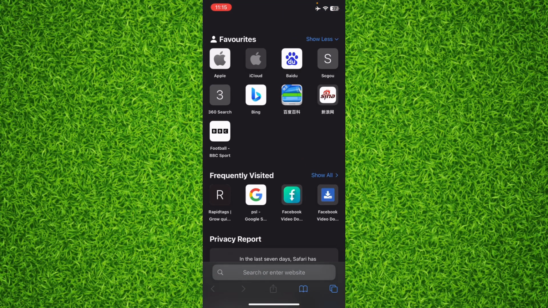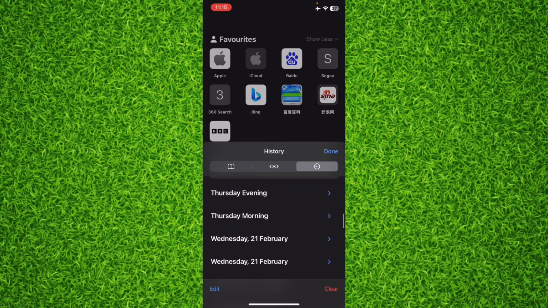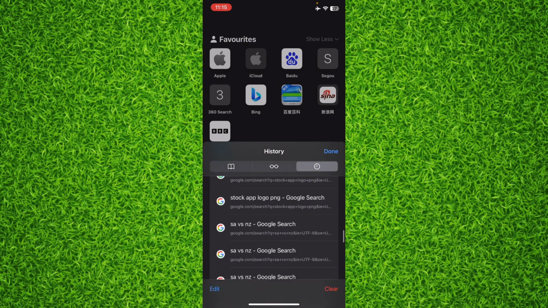Now the tab suddenly disappeared, and if you want to check the Safari history, all you have to do is to tap on that book on the bottom right next to the two squares, and here you'll be able to find all the browsing data and browsing history you can find for February, January, and all the months.